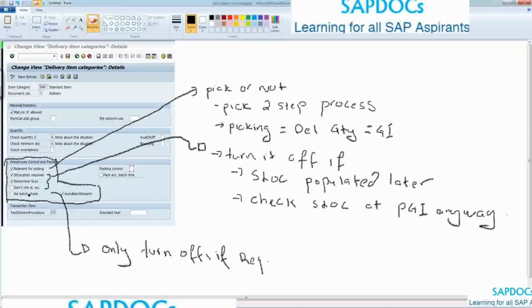For the no batch check, what it means is when I enter a batch number, do I check to see if it's valid or not? You could say no batch check if you plan to create the batches after you do your picking. For example, you create the batch later. The automatic batch determination is if you create a material, the system will go back and determine the batches.